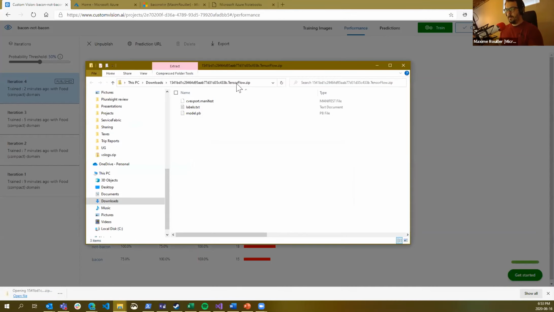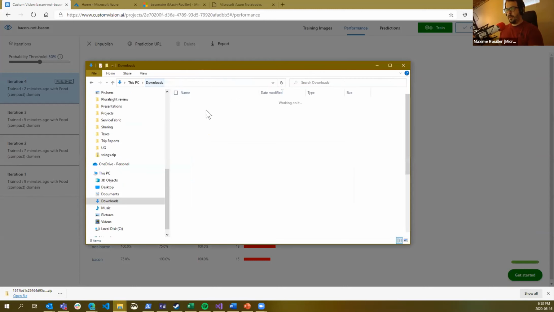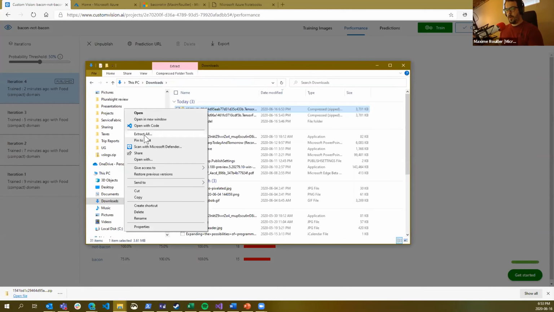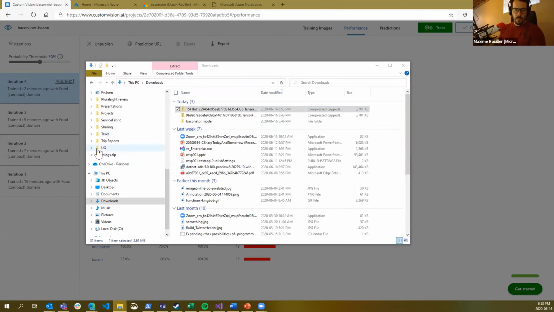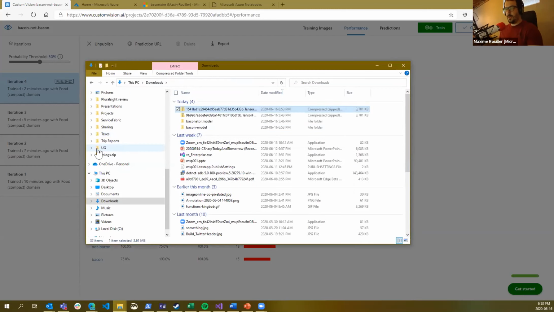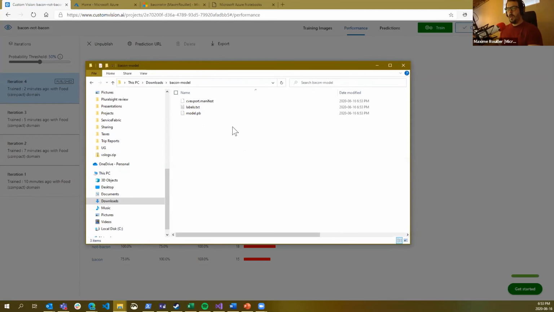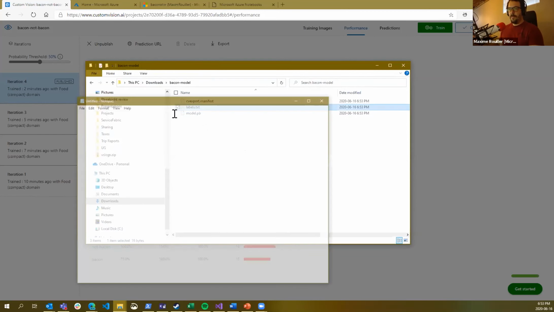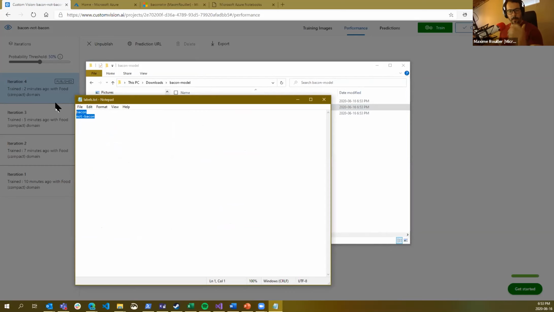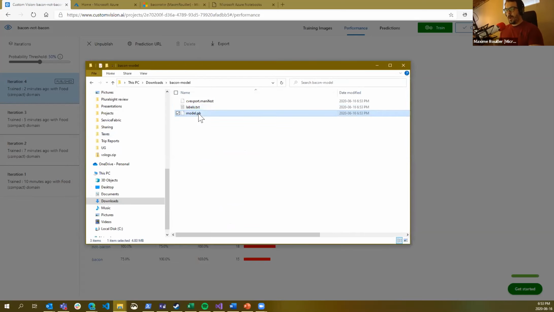And let me just go back to downloads, and we're going to export all of this to a Bacon model. Sorry, it's a different window. All right, we have a Bacon model. So what does that have? So this is our labels, the same labels we used earlier, bacon, not bacon, and it has our actual model.